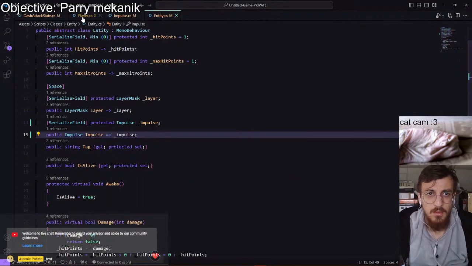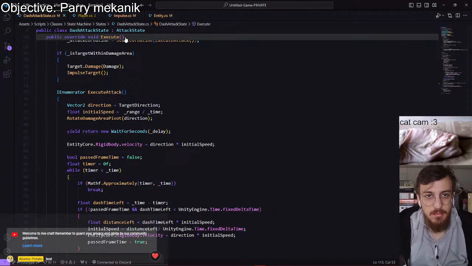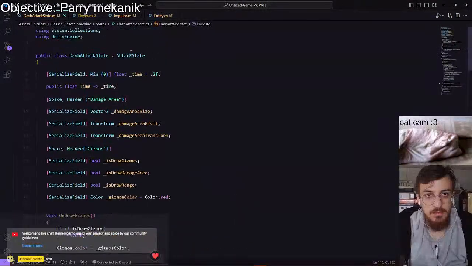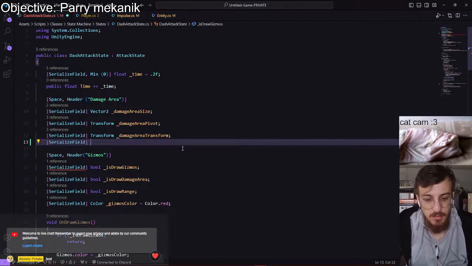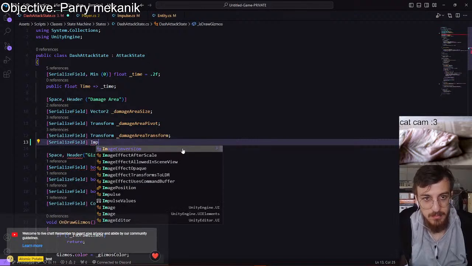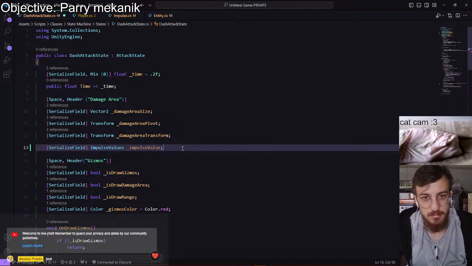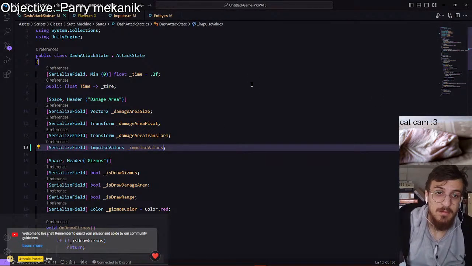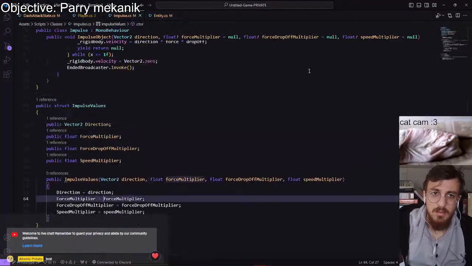Then we could go to the attack state and give it the serialized impulse values, called the impulse values parameter. I think I need to make it serializable. I'm not sure. Like the struct serializable for the values to show up, but who knows? We'll see in a bit.